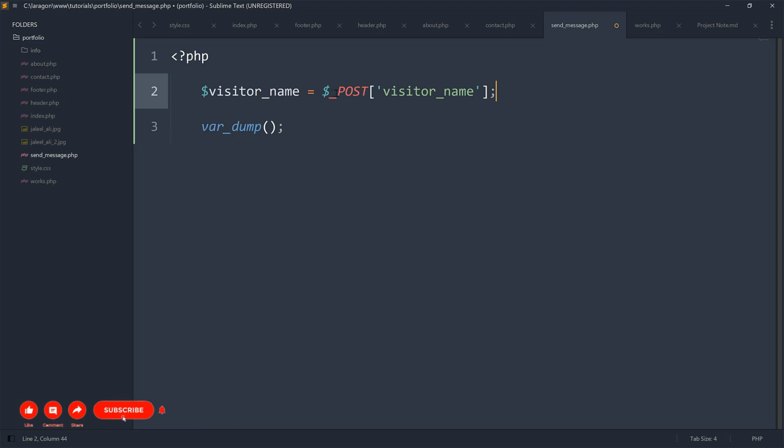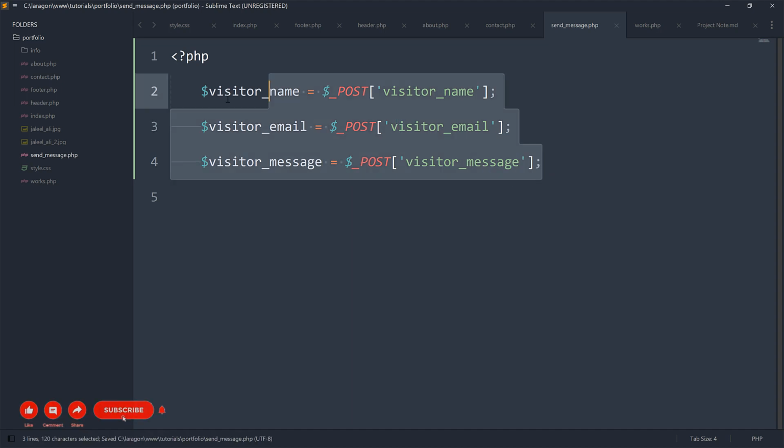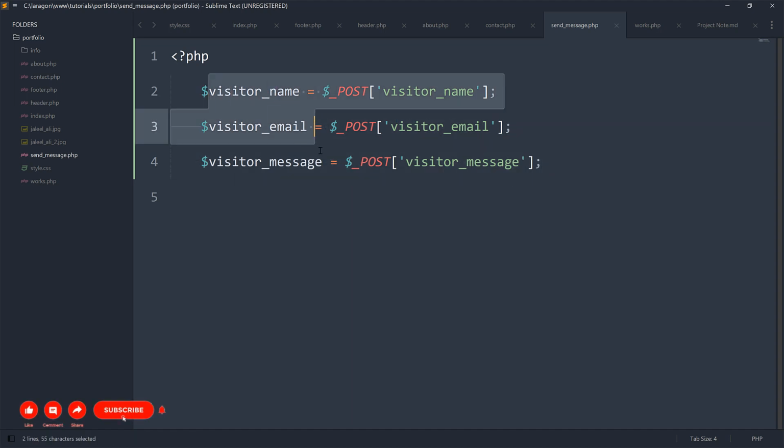So at this location in the global variable set, we want to bring the name, the visitor's name. So we do the same thing. You see, I add a semicolon to mark the end of this statement. So visitor's email as well, and we put visitor's email here. Then the visitor's message in this variable, visitor's message. So this being said, we have collected all the variables from all the content from the user.